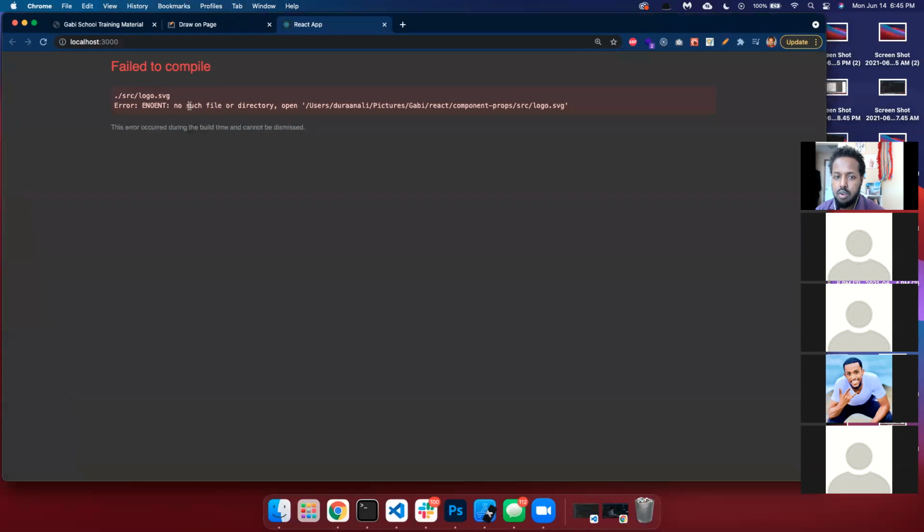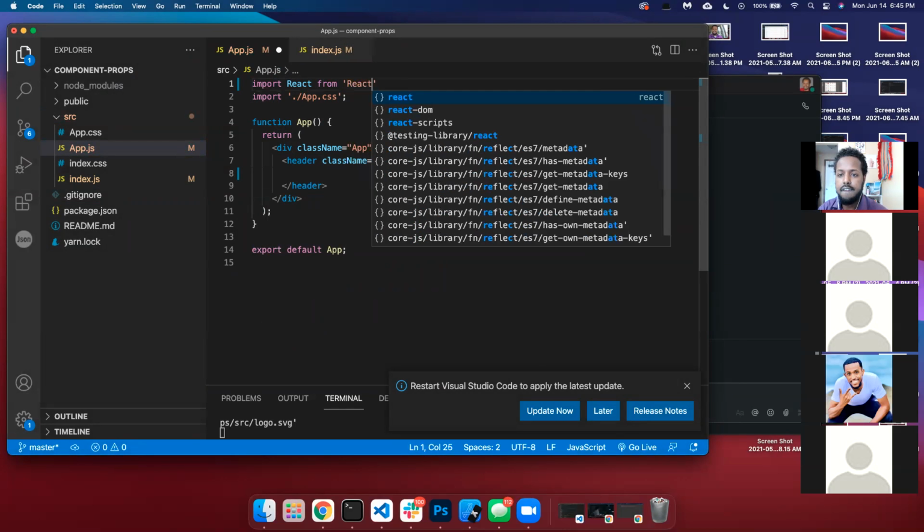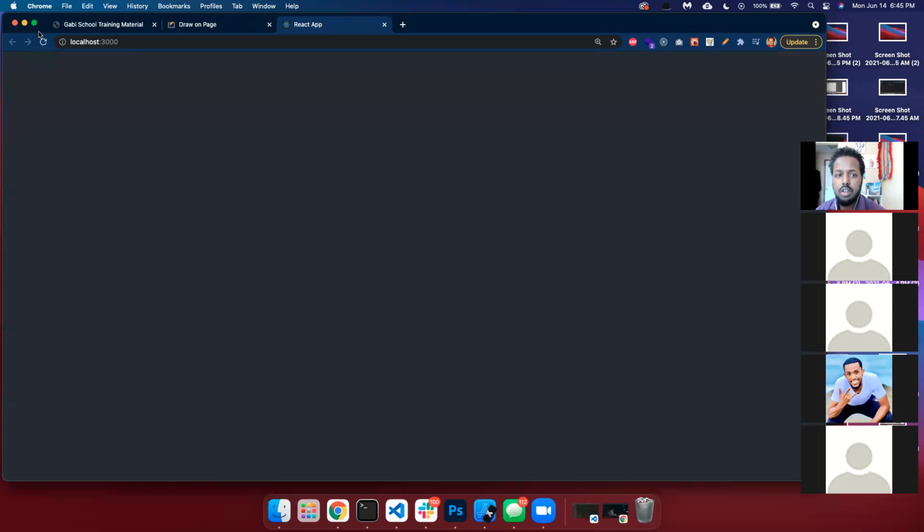And now our app is still broken. The logo, yeah, we have to remove the logo. So right here, instead of the logo, we're going to say import React from 'react', lowercase. That's it. So it should work now. It's not working. Yeah, it's working now.